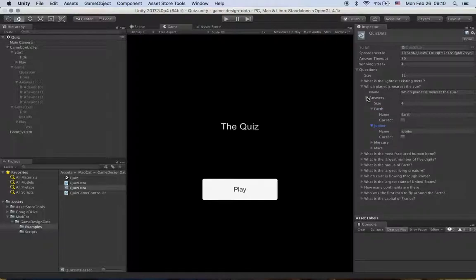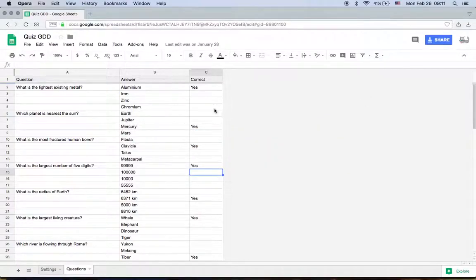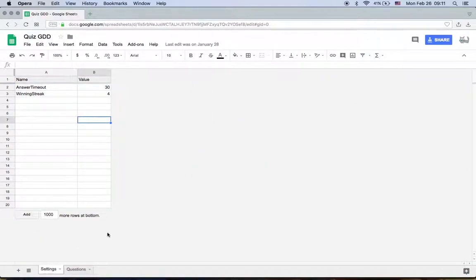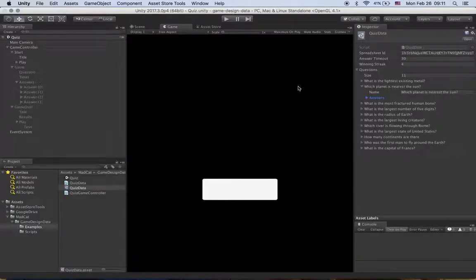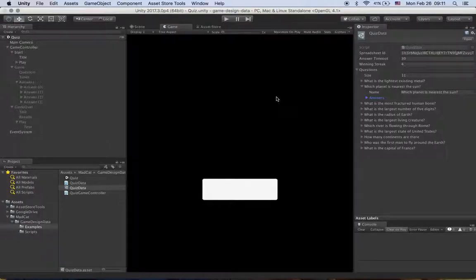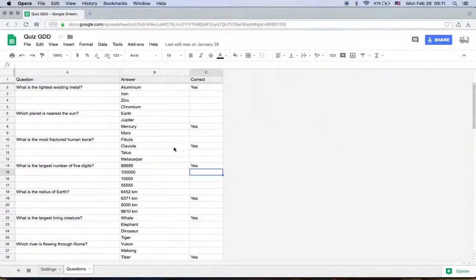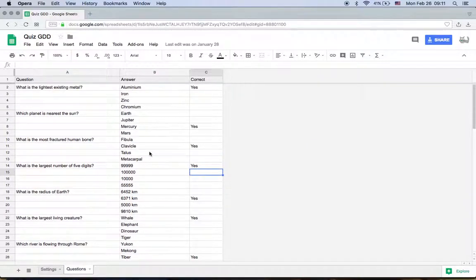So that's the reason we have this spreadsheet here, which basically has the very same information that you can see in inspector. So it has timeout, winning streak, and the list of questions. For every question you have possible answers and the flag. So basically the very same data structure is here, but with much more convenient way to edit it and manipulate the data.